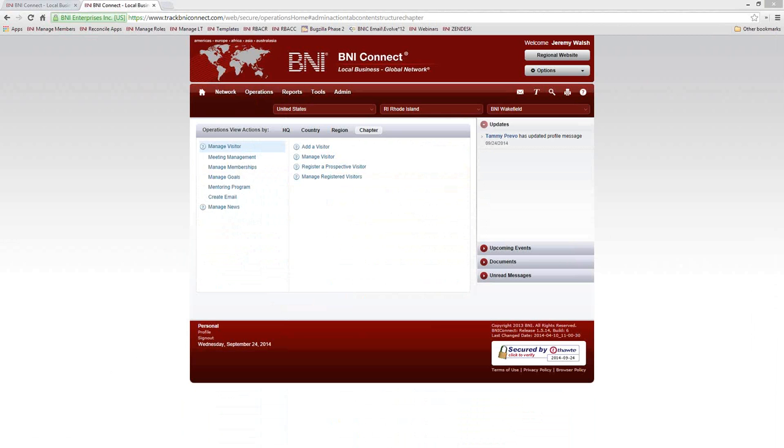Lori says, if a visitor is registered before the meeting, will it flow to the POMS report, or do we still need to mark the visitor on the POMS? So the pre-registered visitors, you do need to go in and mark them as attended. Once you mark them as attended, it will flow into the POMS.